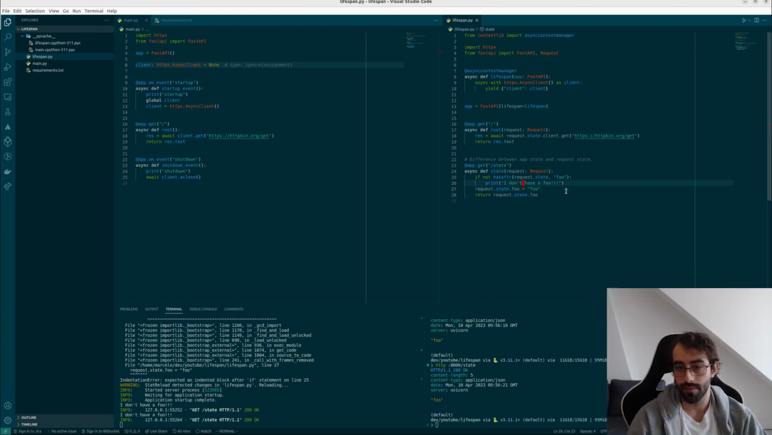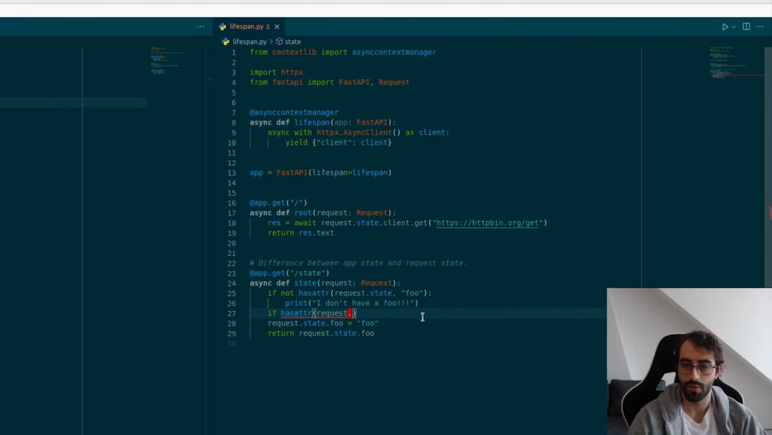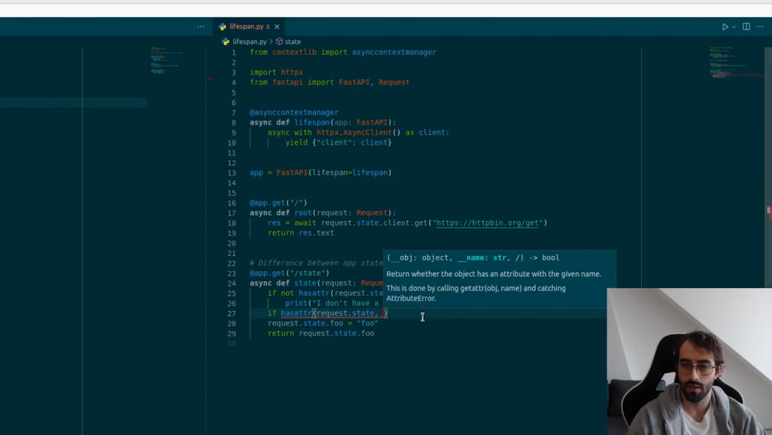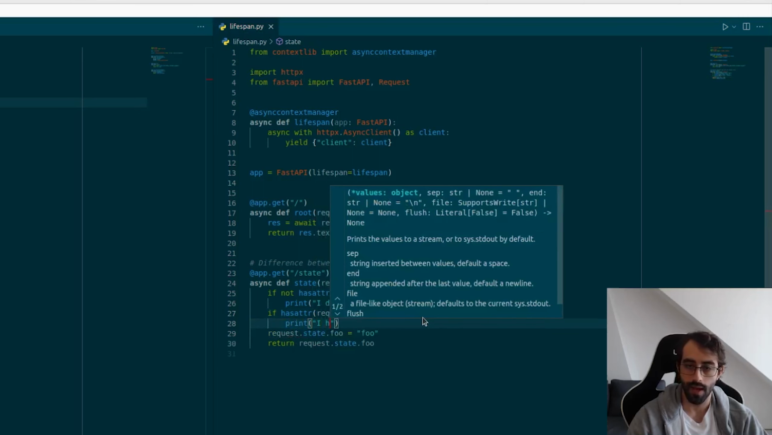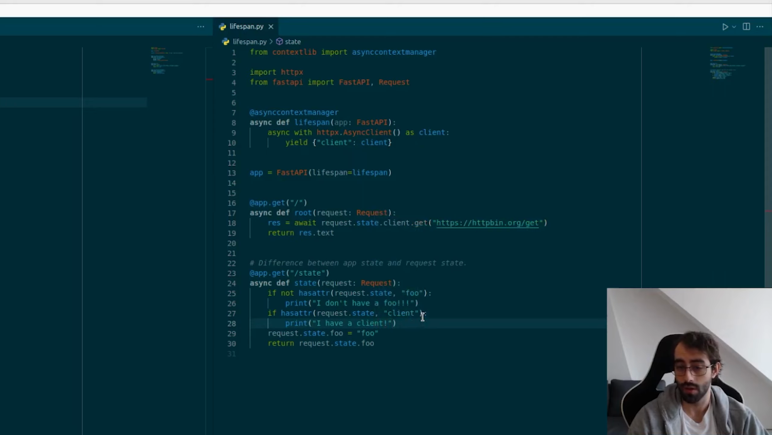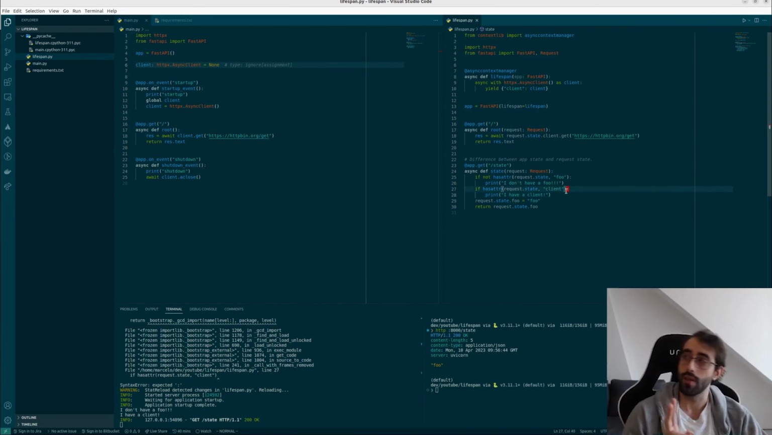On the other side, if I print if has attribute state client, print "I have a client," this should work. Okay, I have a client. So the thing is, there are two things here. One is that this state, before this lifespan state was introduced, was a feature less complex than it is right now.